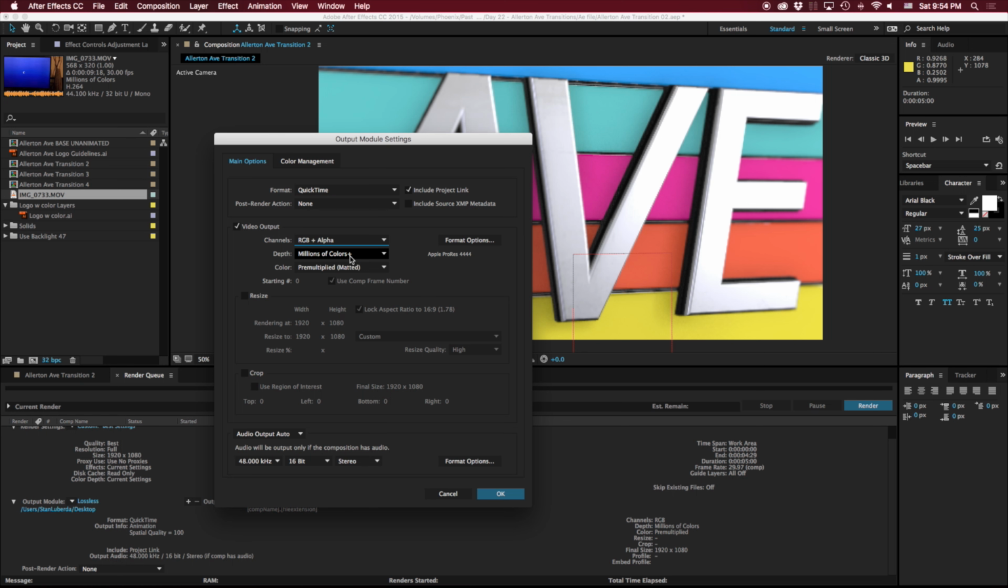That means plus alpha. The last thing I'm going to want to do is come down to my color and make sure that it is straight, unmatted. If you're looking for the difference between straight and premultiplied, that's going to be in a different lesson. If you want anything with clean alpha channels, you're going to want to go with straight. There is a pretty big difference. It is a little bit beyond the scope of this lesson. And so I'm going to go ahead and click OK.